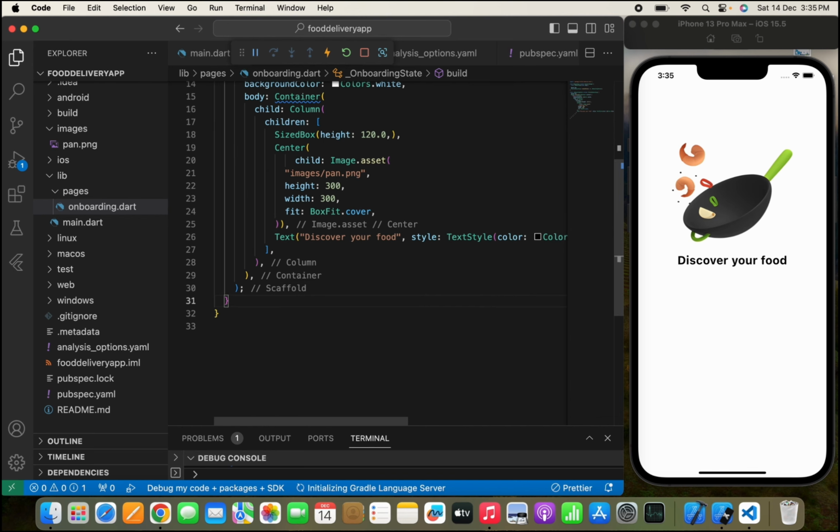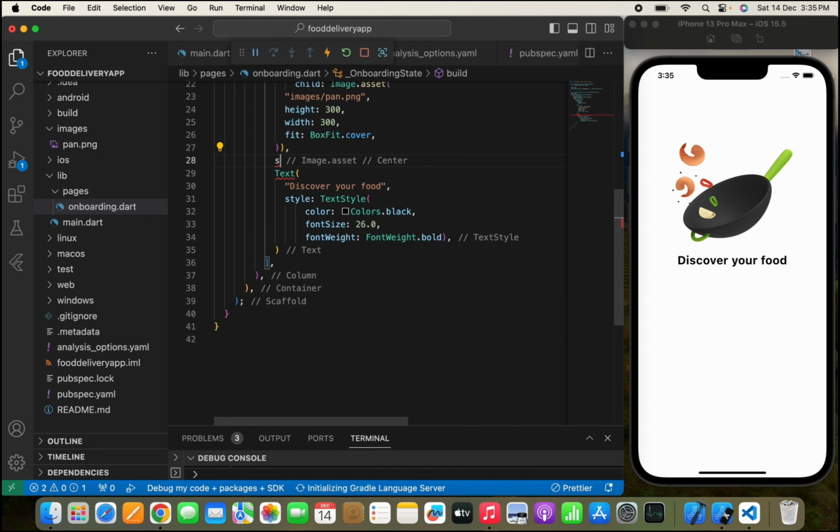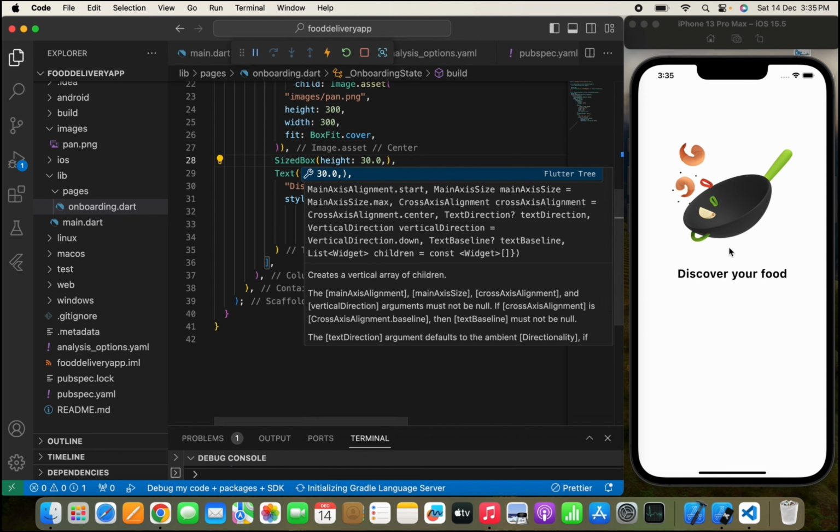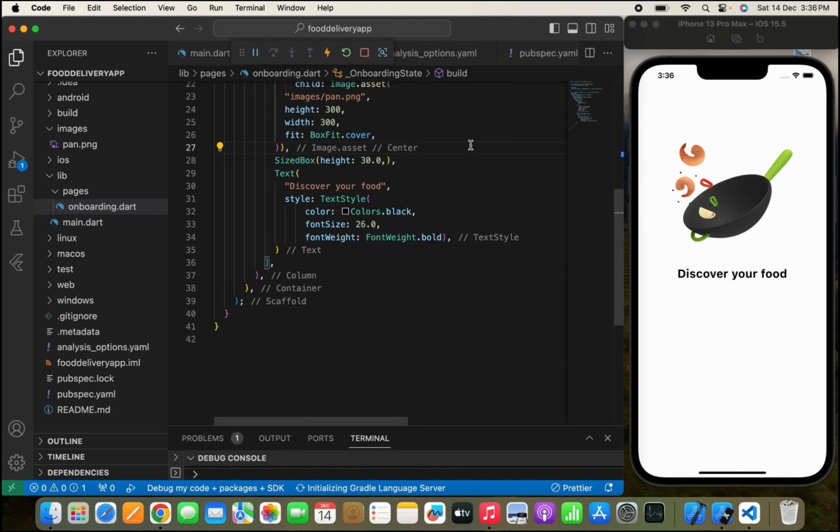Now we can provide the space, so we'll write a SizedBox. Let's keep the height at 30.0. Now here you can see the title of this app, which is Discover Your Food. Now I can add a random text, which is a lorem ipsum text. But as I've told you, if you have any better idea, you can add something interesting over here to attract more users.